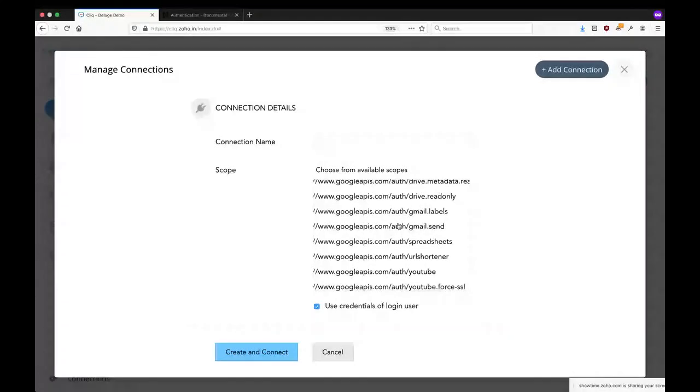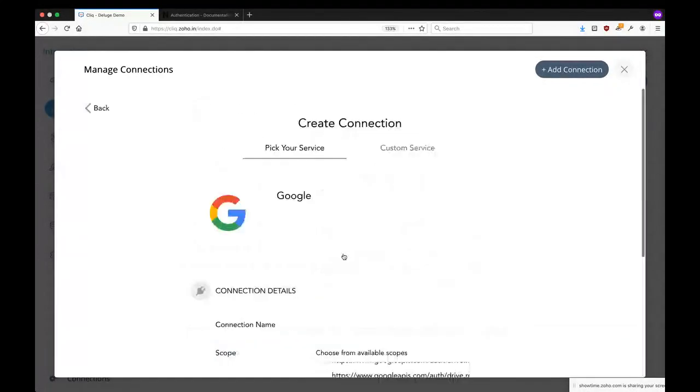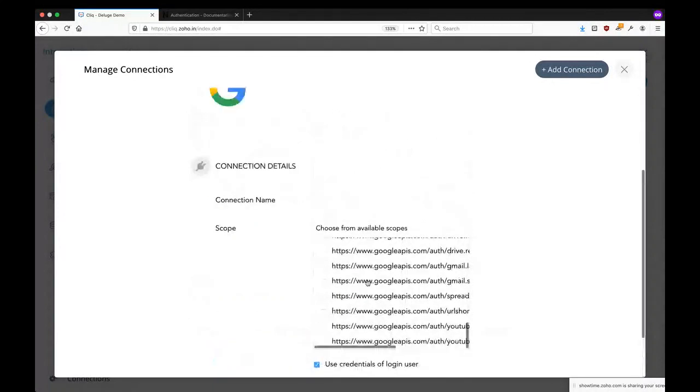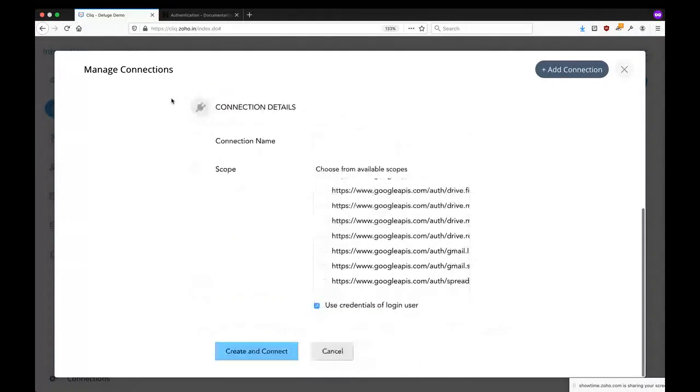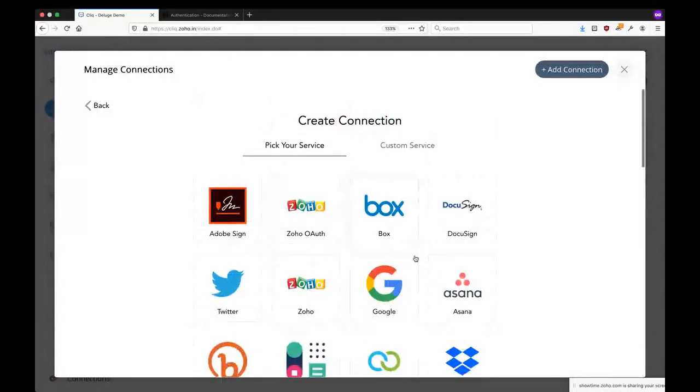And in general, it's not a good idea to select more scopes than you really need, because that's just extra access that it doesn't need, which can be misused if anything bad happens. So that's how you would create a default service connection.